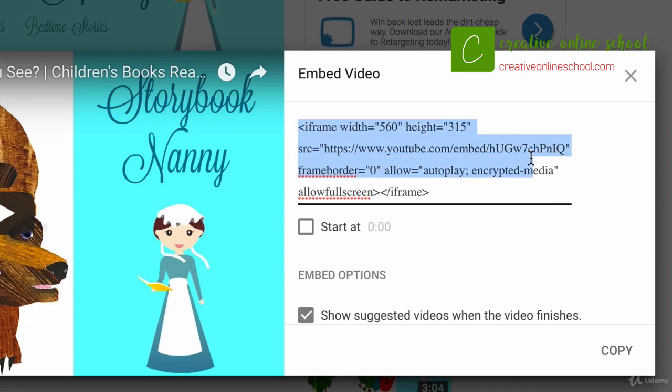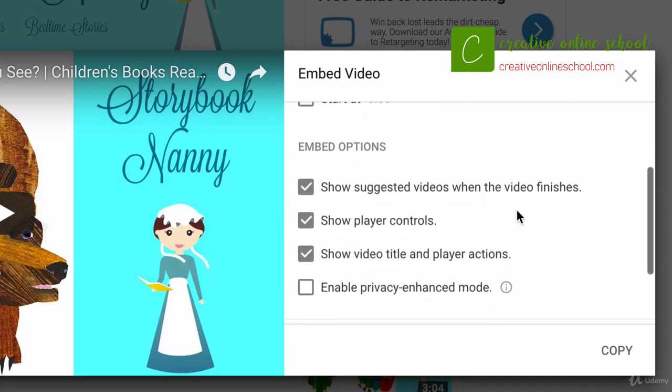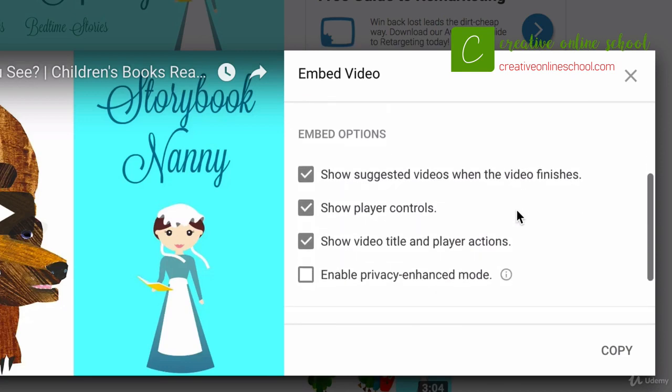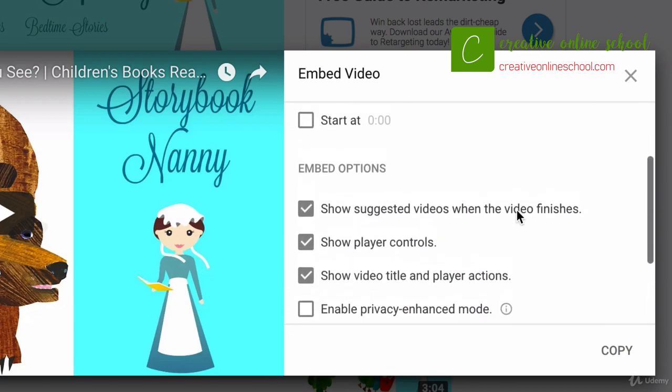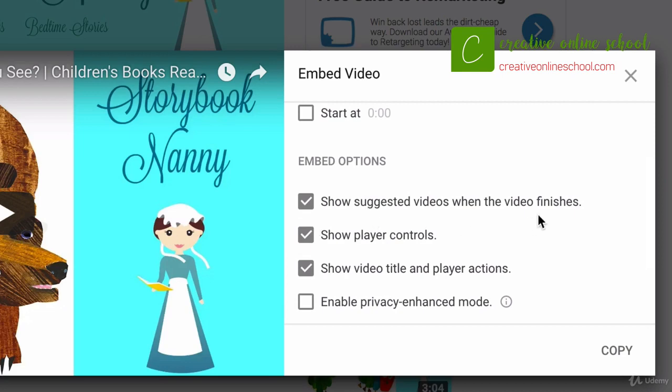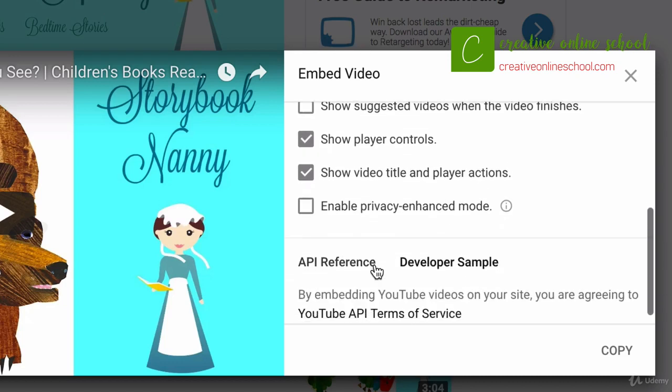Now before you just grab this code and put it on your site, I want to show you a couple of options that YouTube gives you here. If you scroll down, they kind of keep them a little bit hidden because I think they don't want people to turn some of these on or off, but there's show suggested videos when the video finishes. I like to turn that off because I really don't want to show that stuff to people on my web page. Show player controls, yes, I want to do that. Show title, sure, that's fine.